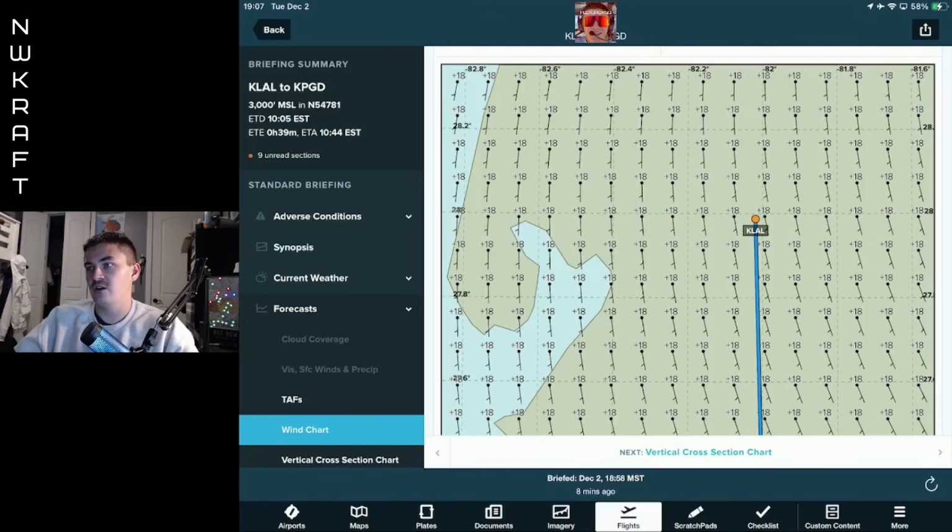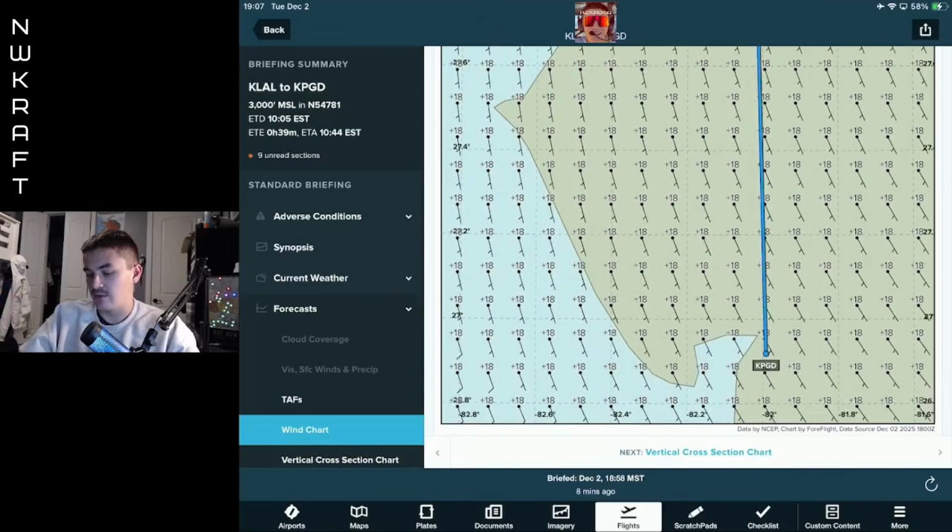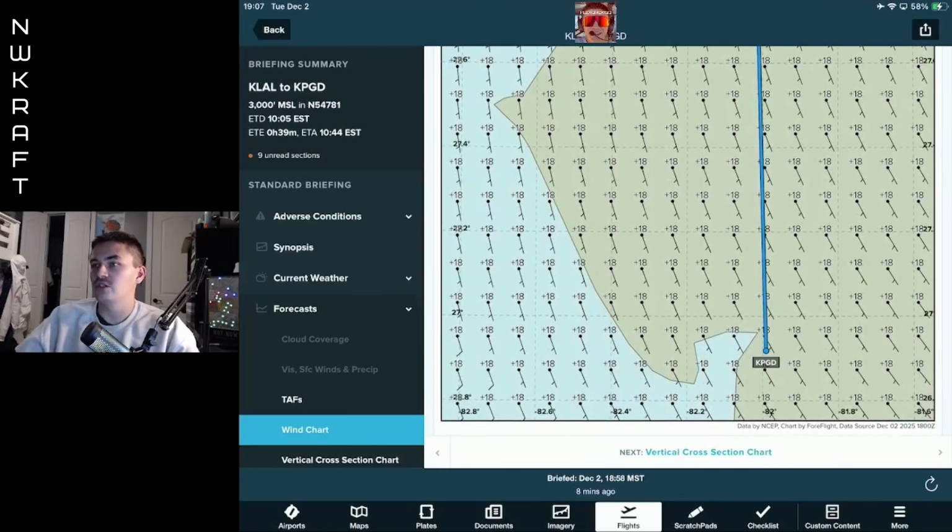And it looks like it's very calm. It's going to be like 5 knots based on the barb. But you have the temperature here at plus 18 degrees Celsius. And so that's why you see plus 18 the entire time. Some people might think it's wind. It's not. It's just the temperature, which is cool.